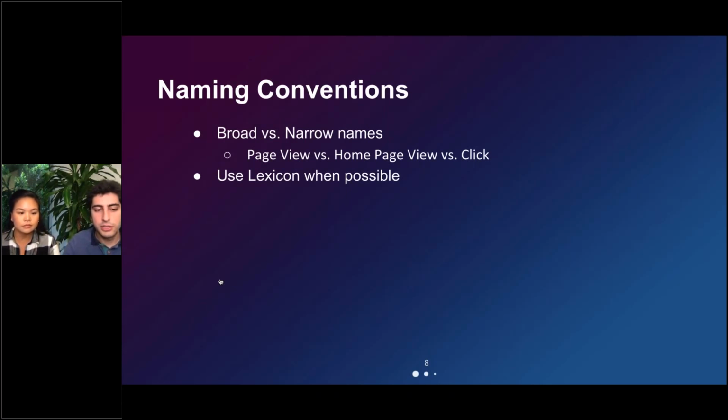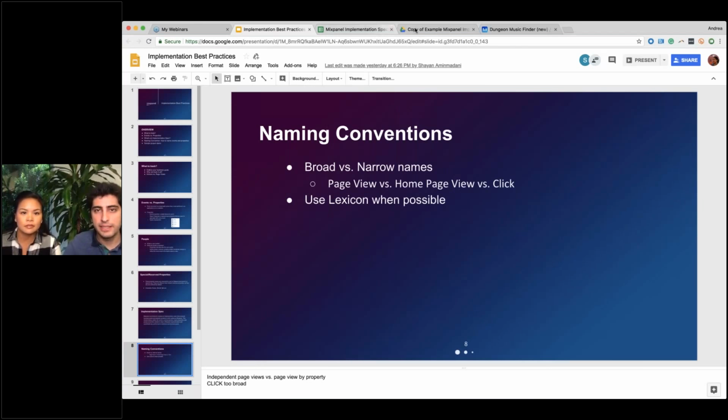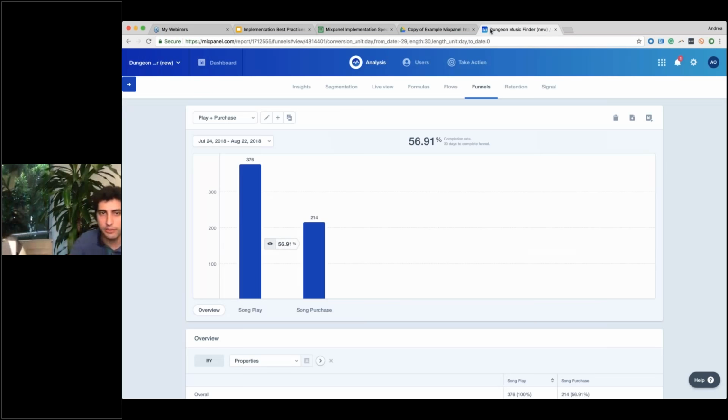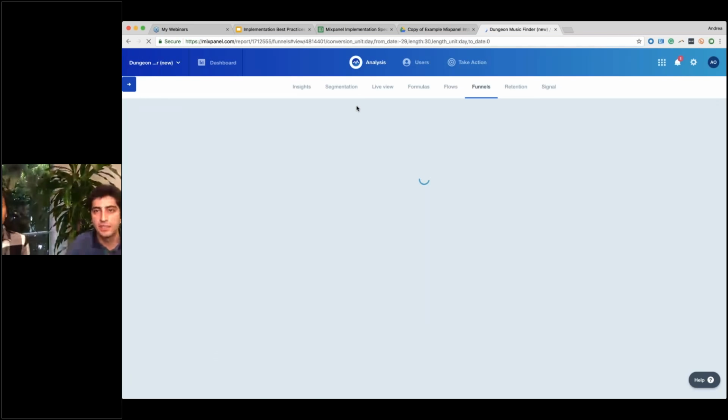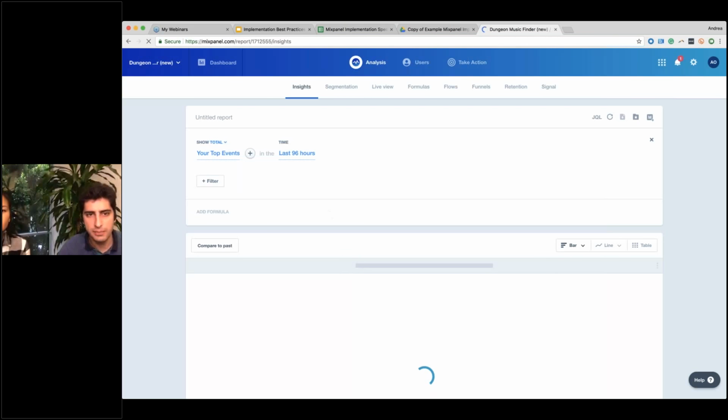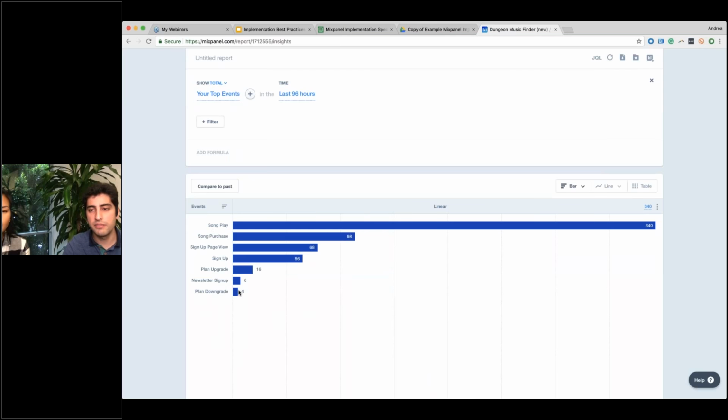So what we're going to do is jump into a project that was built on the spec that Andrea just showed you, which was for this music finder, and take a look at what that kind of project looks like and what kind of events we have tracked in it. First of all, I'm just going to pull up Insights really quick, give it a second to pop up. Here we go. These are the events that we're firing.